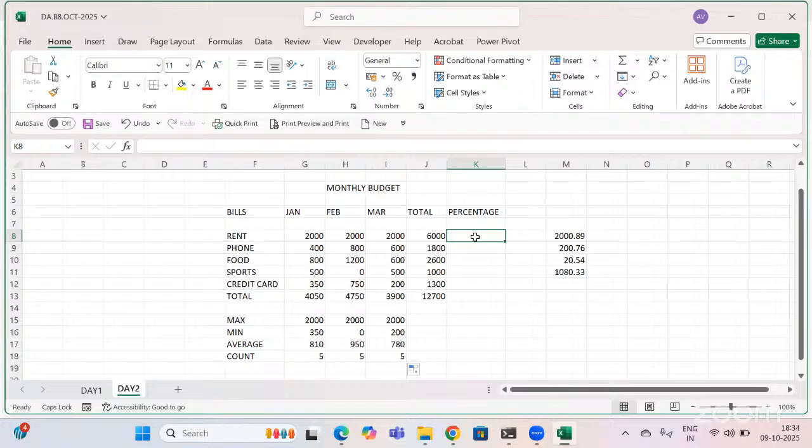Okay, let me tell you. So percentage, how you can calculate, that is the number, the percentage of which you are calculating, divided by the whole from which you are calculating that percentage. So the rent you are spending is what? Total rent out of the 3 months, that is 6,000. That is at this cell, that is J8, right?